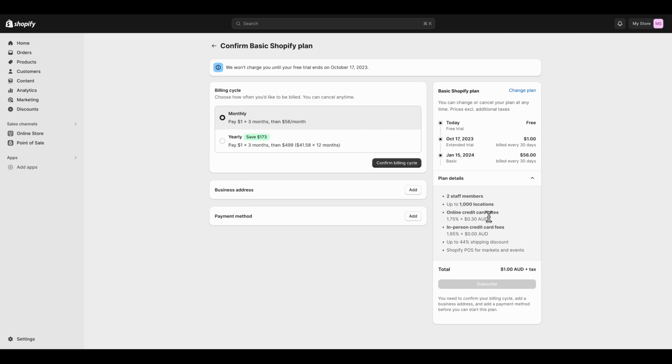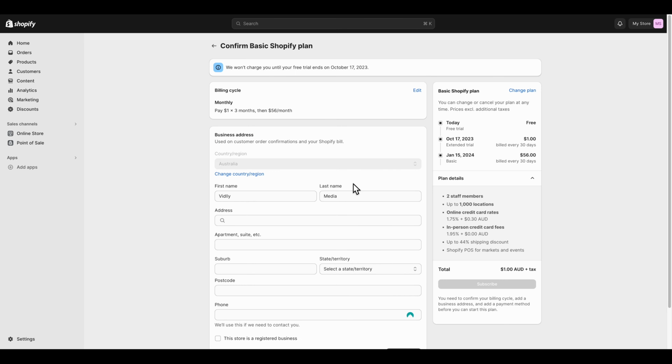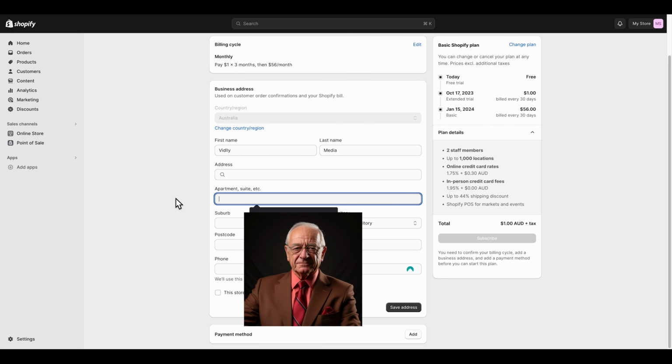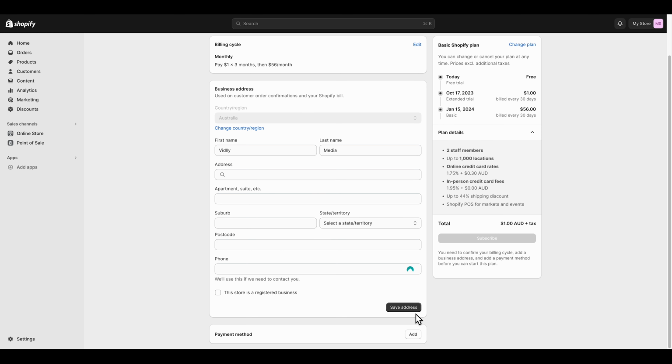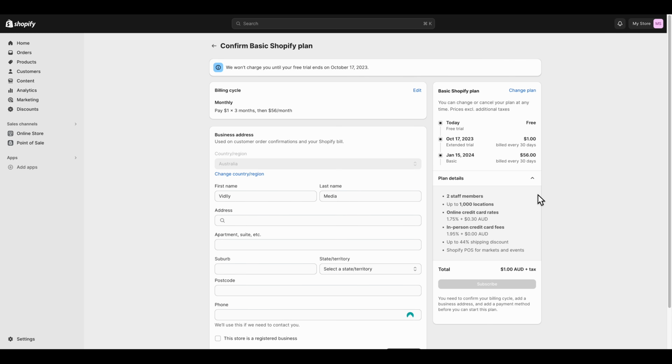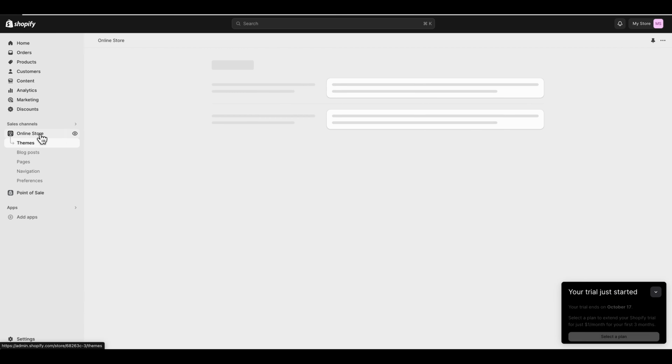And then next, I'm just going to add my credit card and my business address. And then I'm going to click right here, confirm billing cycle. And then I'm going to fill out all those details and then save my address. And then when I'm done, as you can see, the total is $1. I'm going to click right here on subscribe and then pay with my credit card. So when I finish paying with my credit card, I can go now to finish customizing my store.